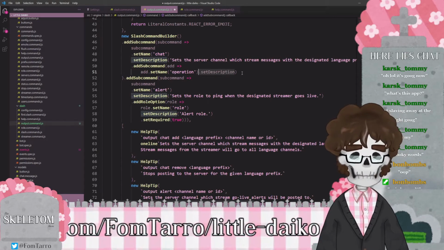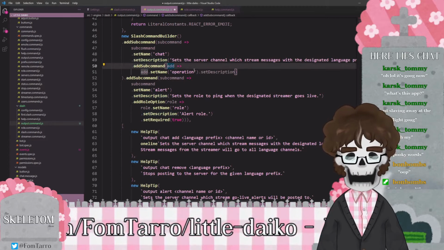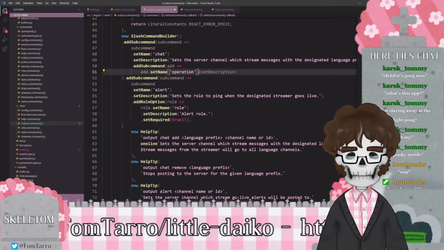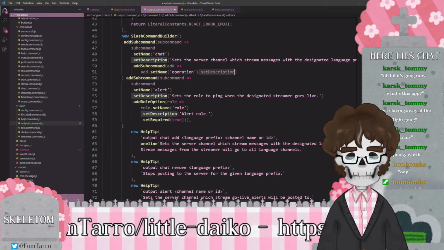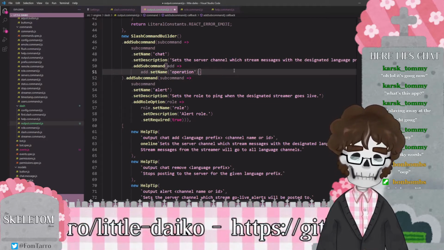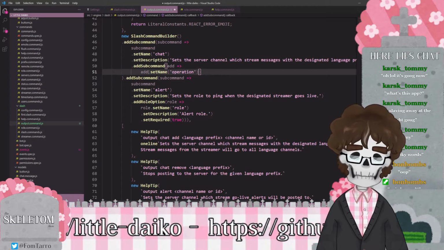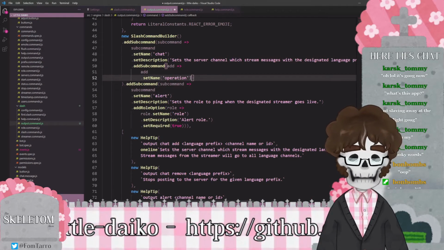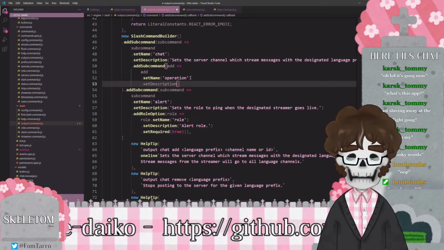I see. Alright, so this is subcommand add. Set name operation. Okay, I'm gonna have to redo what I did up there. Then we're gonna do... This is gonna be the ugliest code. Set description.